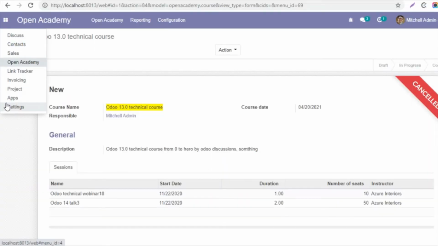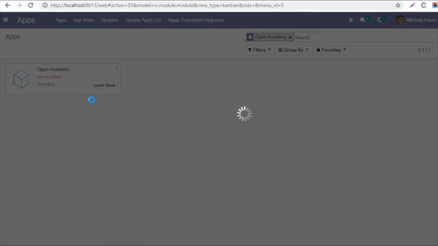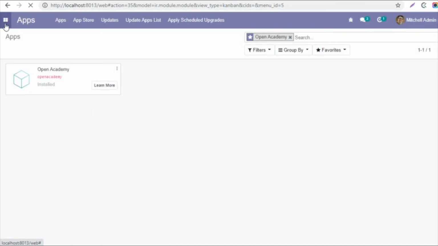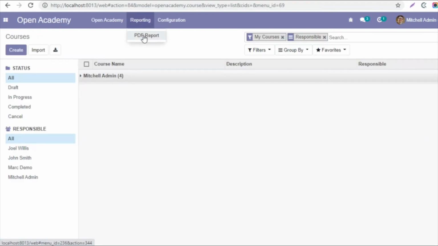So let me go to apps and then click the upgrade button to upgrade the module. After the module upgrade, you will be able to see the final result, and let me show you how it looks. So the module has been upgraded successfully. Go to the Open Academy module and then click the menu to open the wizard.